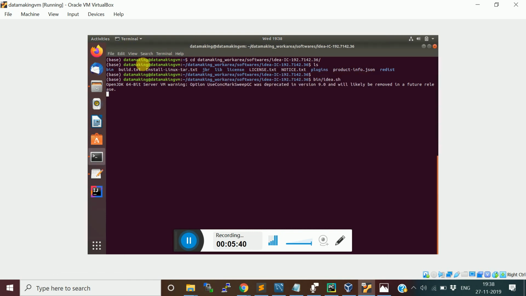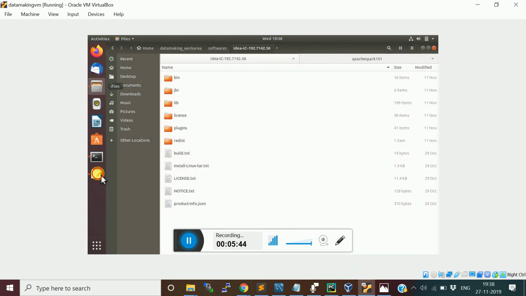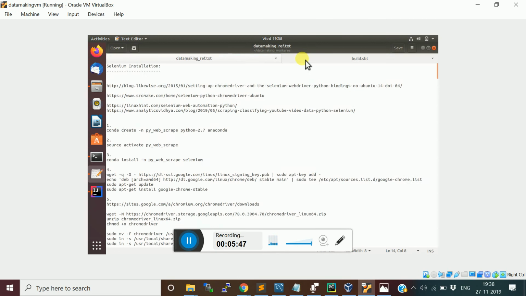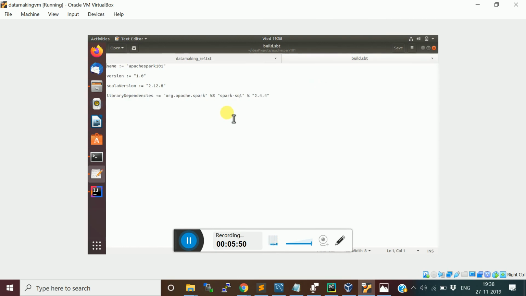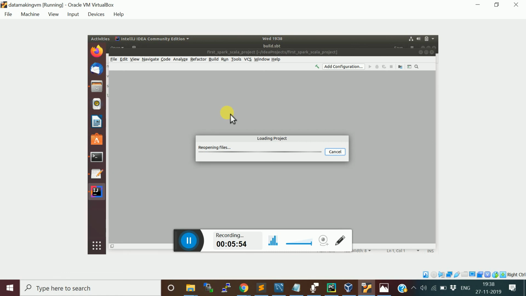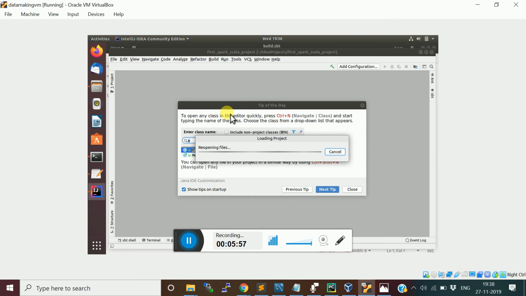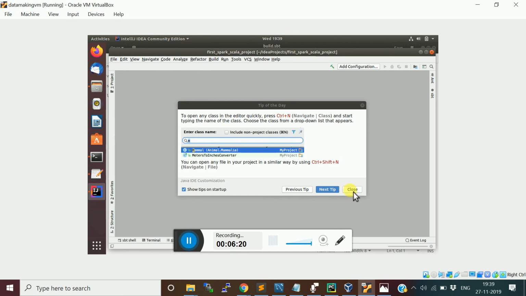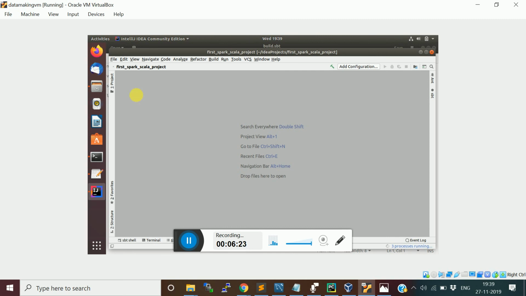Once the project opens, you will have a build.sbt file. There we need to provide the dependencies for writing your Spark code. Because I'm creating this project for writing Spark code, we need to add the dependencies in the build.sbt file. It is opening very slowly because my VM has been open for a long time, so it is taking a little time. Okay, go to the Project Explorer.